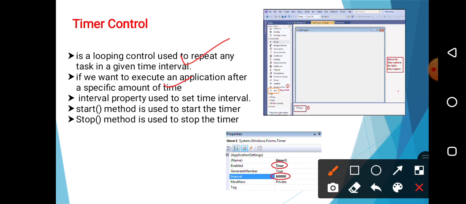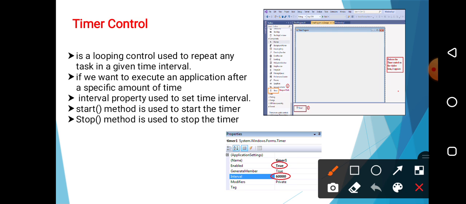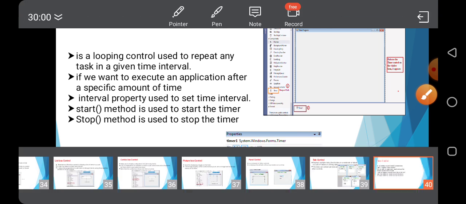We are going to execute an application after a specific amount of time. Once you take the timer on the form, it is not displayed on the form itself, but at the end of the form, it will get displayed over here. We have one important property called interval, which helps us set the time for the particular application. There are two methods called start and stop for activating and deactivating the timer respectively.